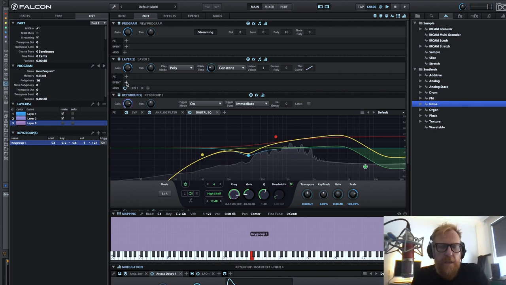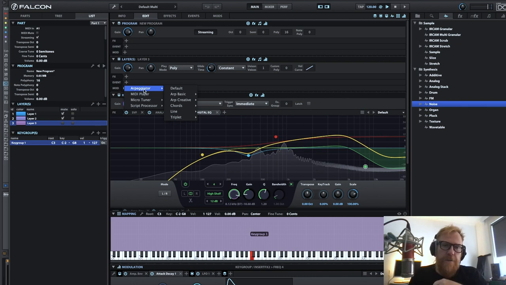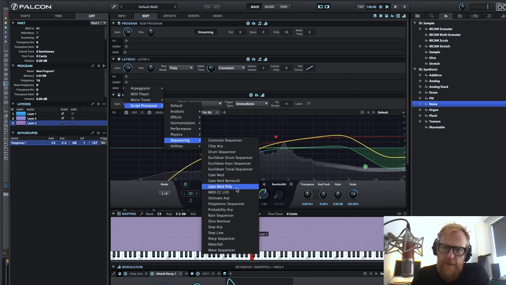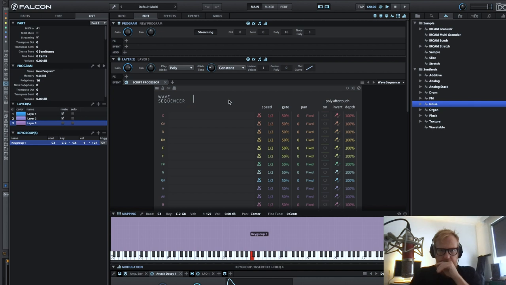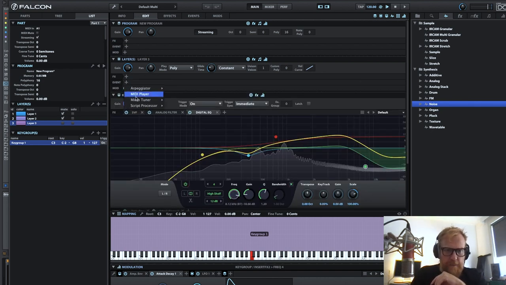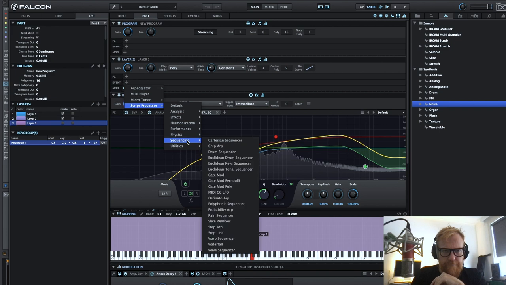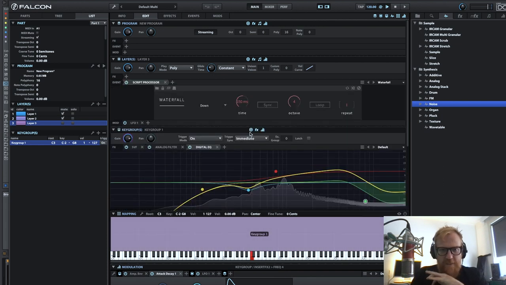And one other thing you can do, which I always really like, is you can add arpeggios, which is fun. But you also have all these different types of sequences, some of which are very odd and pretty cool. Like if I just go down to one of these other ones down here, like this one. Oh, sorry, not that one. Is it the warp sequencer? Or waterfall? I don't know. Let's just pick one.